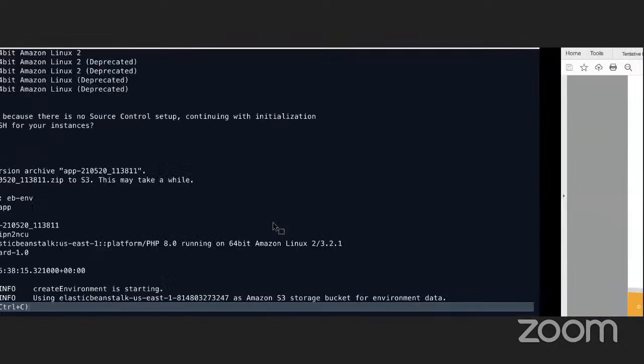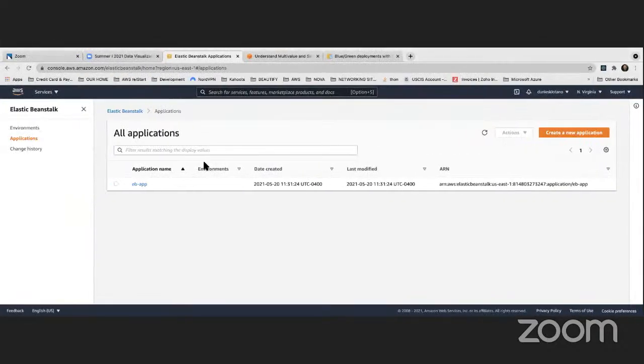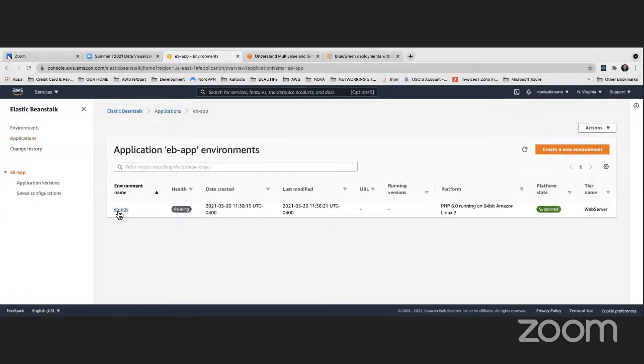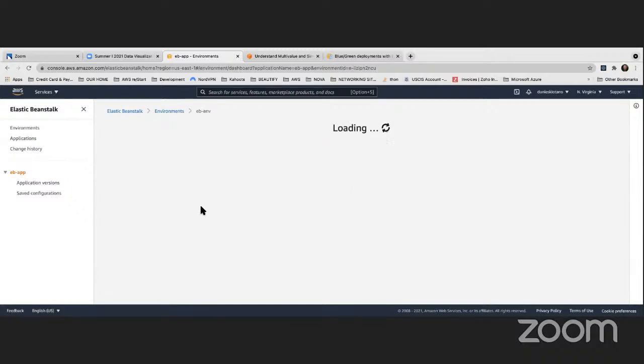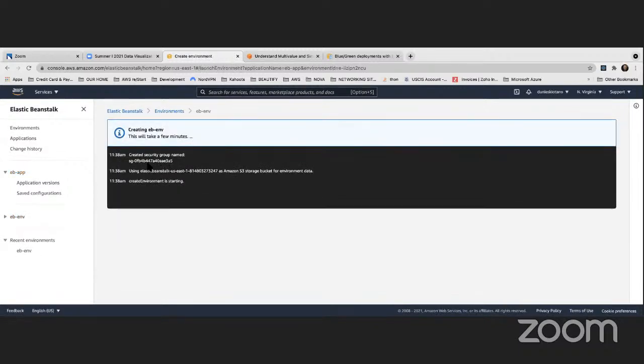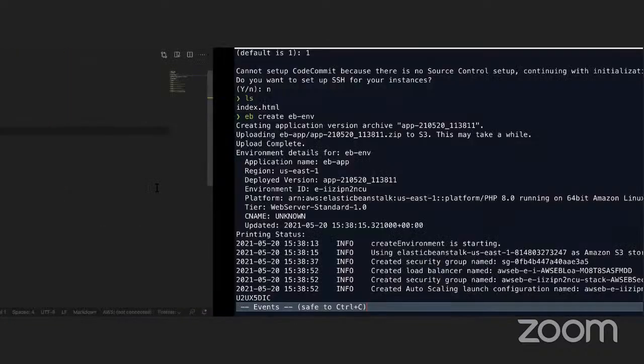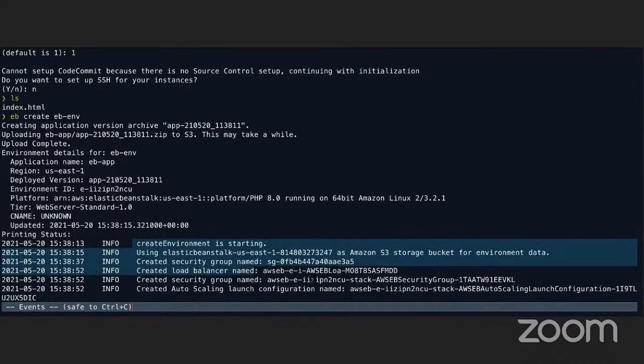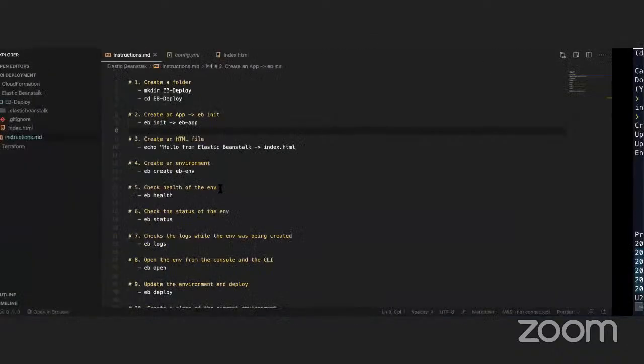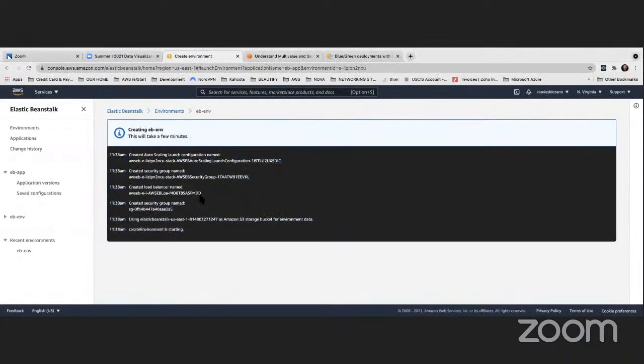So right now, if we go back to this, we see that this application has an environment that is pending, right? So if we click here, we'll be able to see that the environment is in the creation process here. You see how it's creating things. And what we see here is basically what we see in the CLI right here as well. So we can follow up from the CLI and from the console if we want to, right?